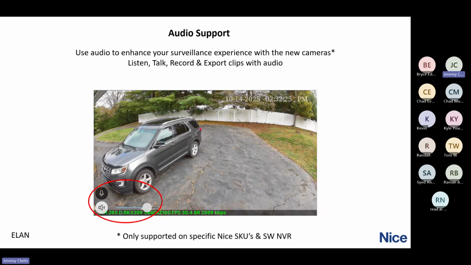Then with the new cameras, we did add audio support because they do have two-way audio. You have the speaker volume and a push-to-talk mic button. So it is a push-to-talk. That way it is not trying to hear everything you say. You can press and hold the button when you want to talk. This is going to be for the new 4-megapixel, 8-megapixel cameras. And we also do record audio on those cameras as well.